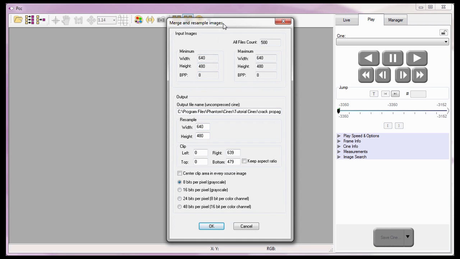PCC now opens up the Merge and Resample Images dialog window. This window provides information about the images being merged, including the number of images being merged, the minimum and maximum resolution, width by height, of the images being merged. These values may differ depending on the source of the images. It also shows the minimum and maximum bits per pixel, the bit depth, of the images.